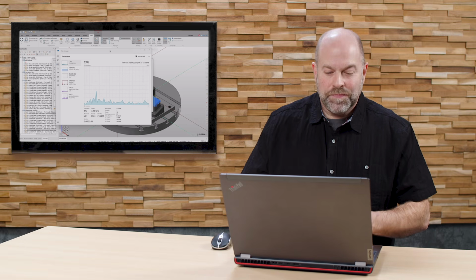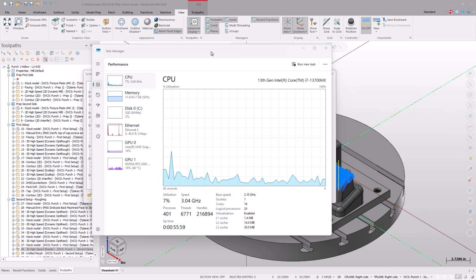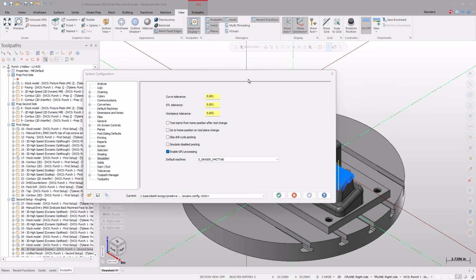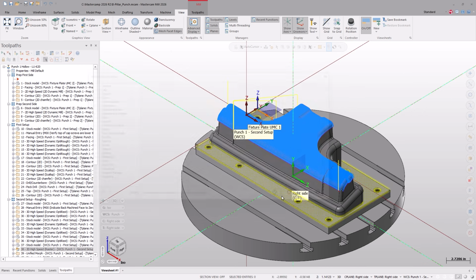Let's take a look. Unlike your computer's CPU, which has a few powerful cores, GPUs have thousands of smaller cores. This allows them to process massive amounts of data in parallel, speeding up complex calculations. In Mastercam, we enable GPU simulation within the configuration settings. That's all you have to do, and now we can verify the toolpaths as usual.